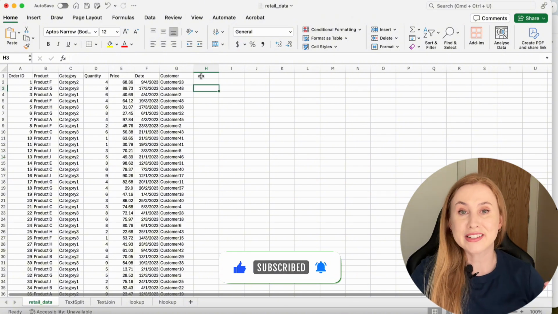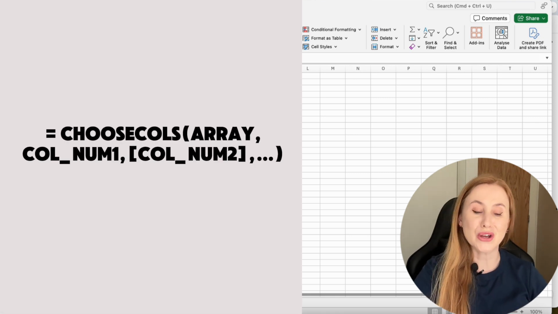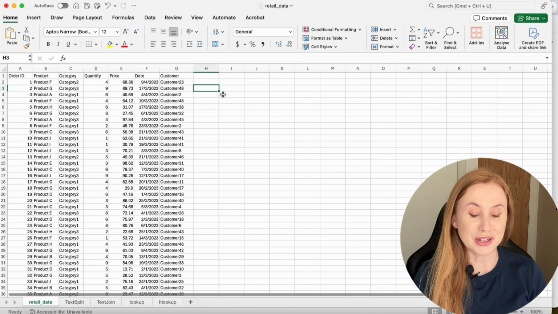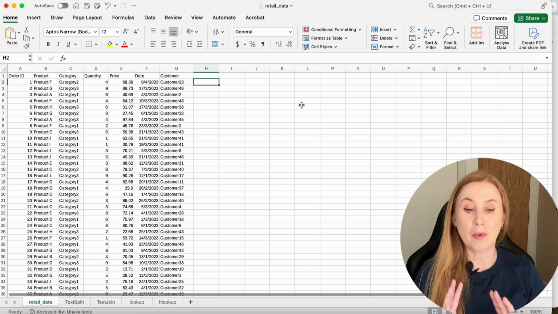And the very first Excel function we will talk about is called CHOOSECOLS. This function allows you to select specific columns from a range or an array. I generated some fake data to help us learn those functions. So let's say I need only 3 columns from this data.